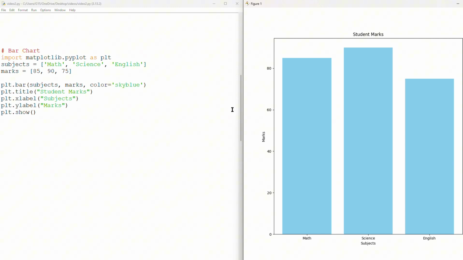And when I run the program, you can see here, on the x-axis I got subjects, and on the y-axis I got marks, and the title is student marks. And you can observe these are in sky blue color because I have mentioned it here. That is, you can also give what type of color you want, what type of title you want, and how you want to label your x and y-axis using this function. This is about the bar chart.